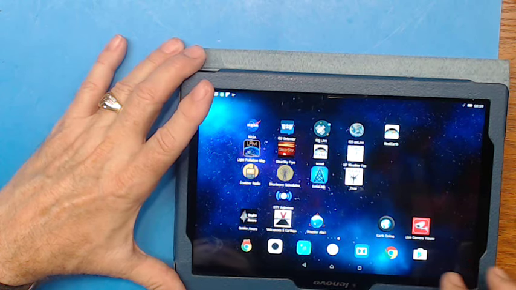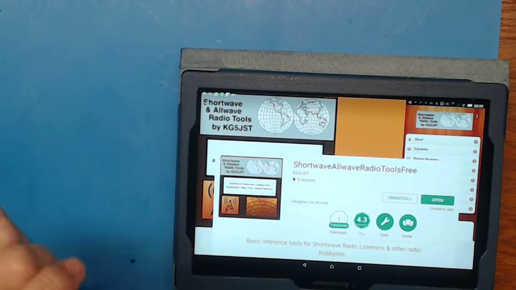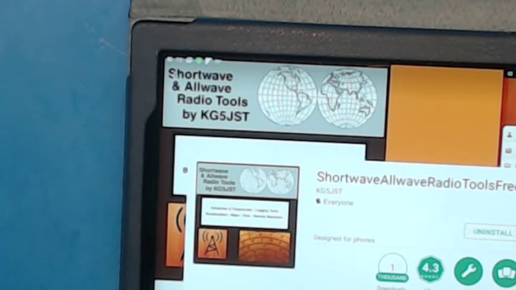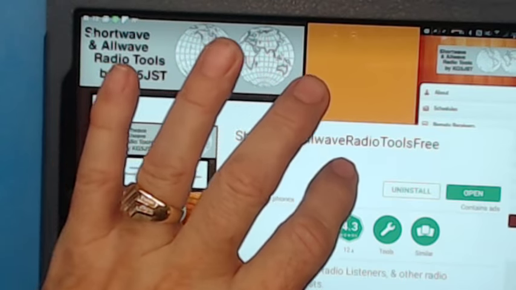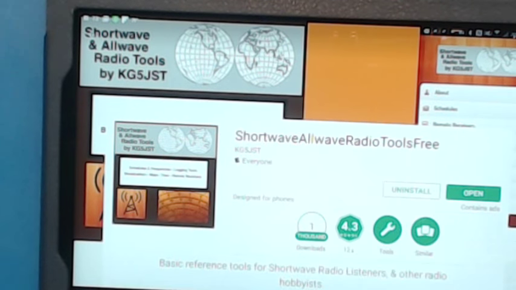Let me see if I can get back to it. Yeah, there it is. I think you definitely ought to get this application for your Android device. It's pretty handy. It's called Short All Wave Radio Tools, free in this case.